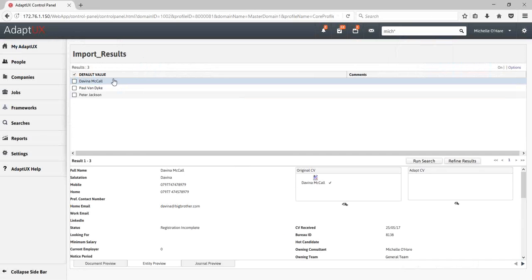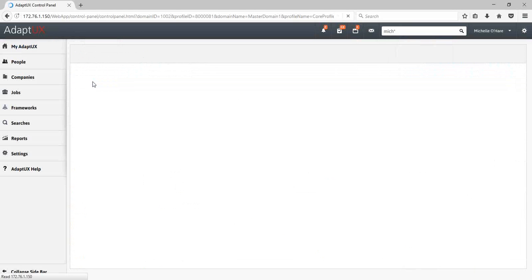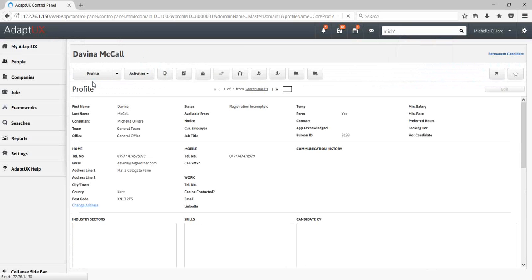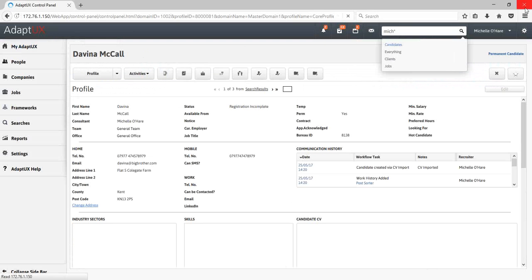So I'm now going to click on Davina, and that will take me straight into her record. Key things to remember: when you've got a new candidate in the system, you'll see their status is registration incomplete. Later on, we want to get them in, meet the person, if they're good enough, of course, and then we need to make a change on the status, but that's how they always come into the system.